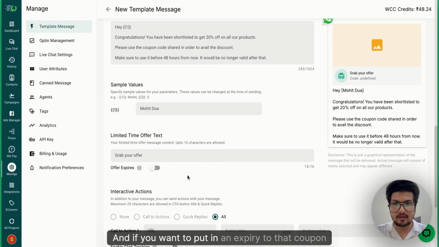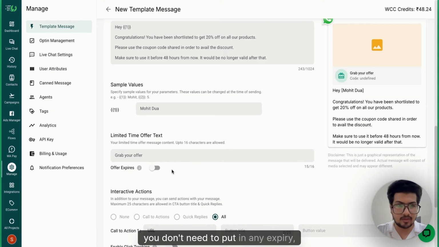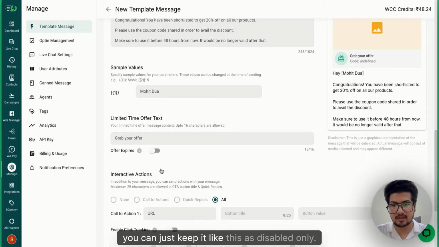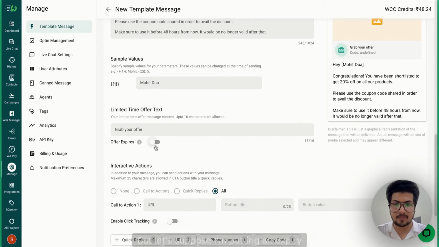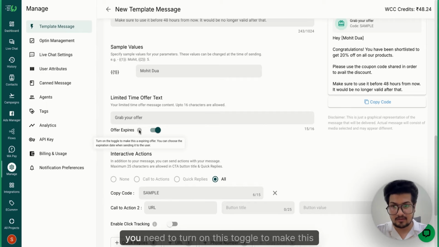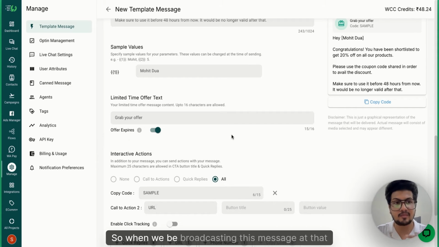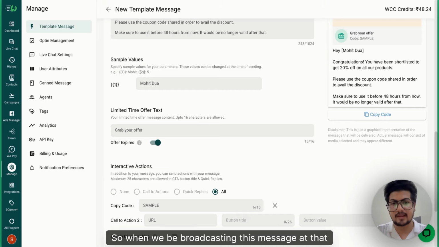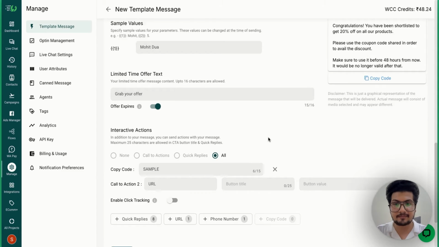And if you want to put in an expiry to that coupon code, then you need to enable this expiry toggle. In case you don't need to put in any expiry, you can just keep it disabled. But let's suppose I'm putting an expiry, and you can see you need to turn on this toggle to make this an expiry offer. You can choose the expiration date while sending the message to the user. So when we will be broadcasting this message, at that point in time, we can actually choose when this coupon code needs to expire.